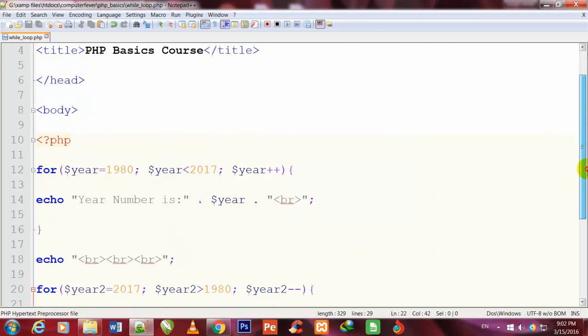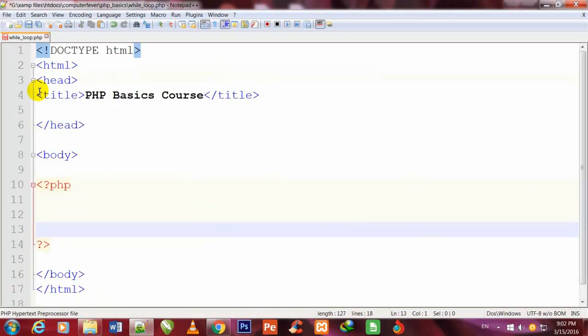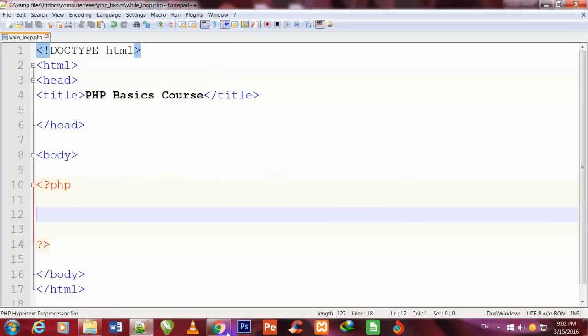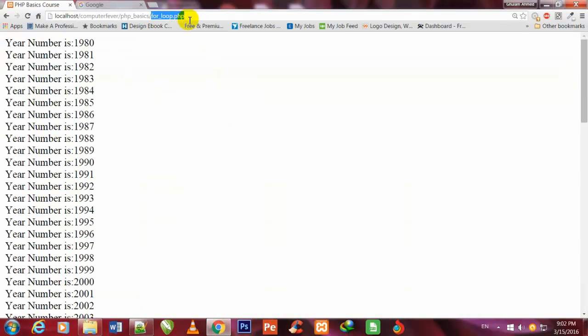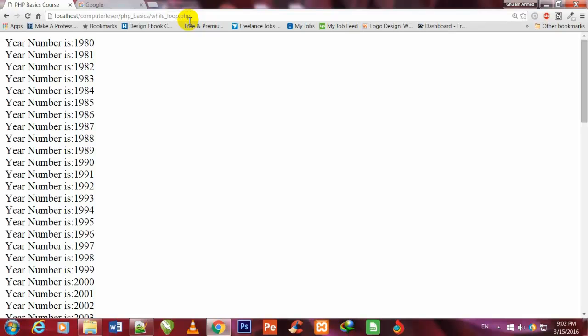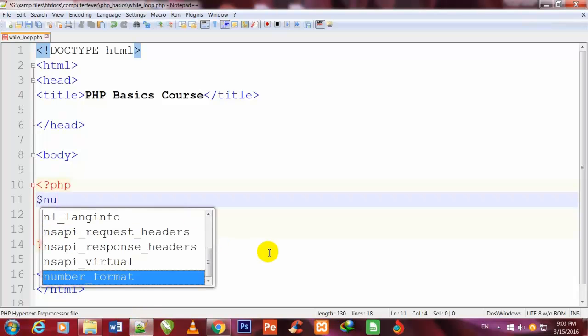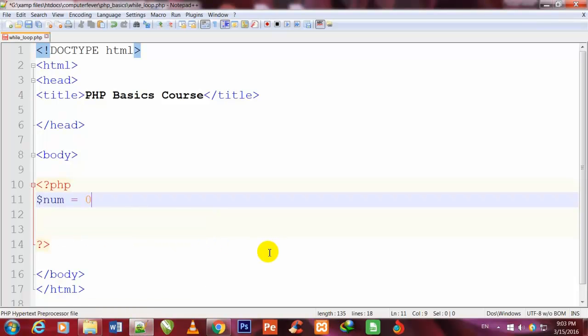I have saved it. Now I will delete all the data, the for loop data. Now I go to my Chrome browser and here I will open that while loop page, while underscore loop .php. Friend, this page has become empty once again. Now I go back to my Notepad++ code editor, and now here I make the while loop.